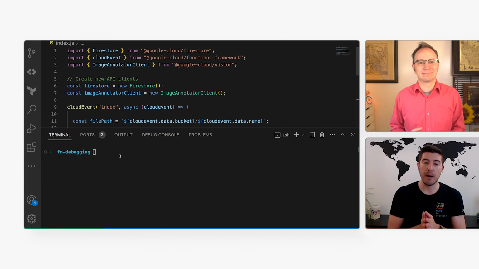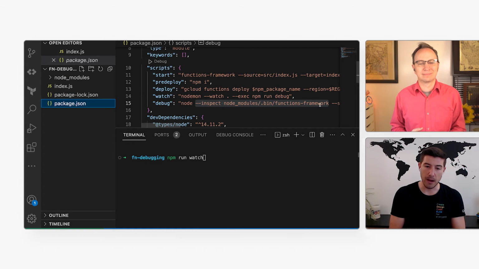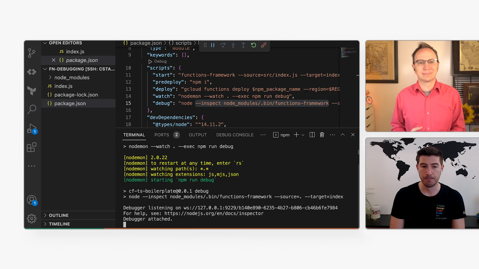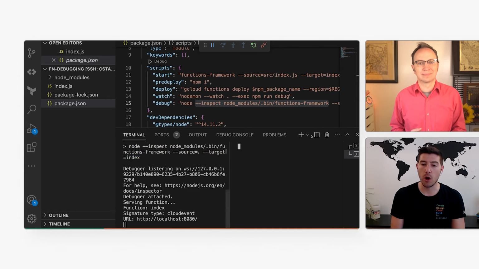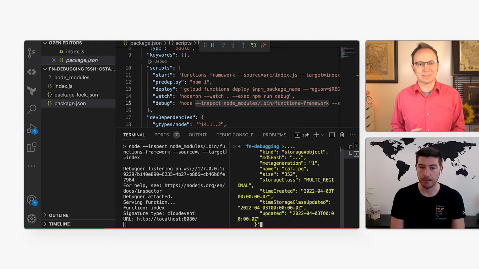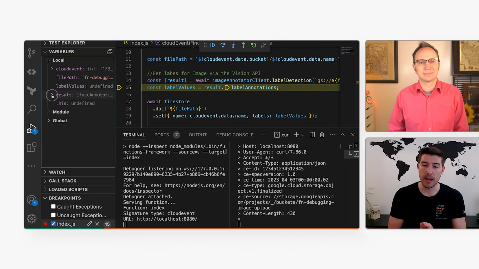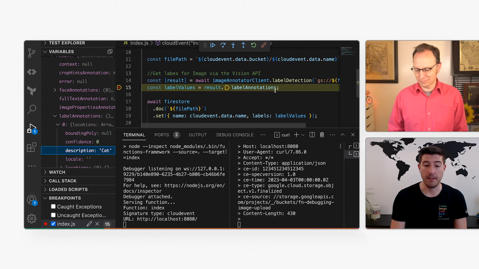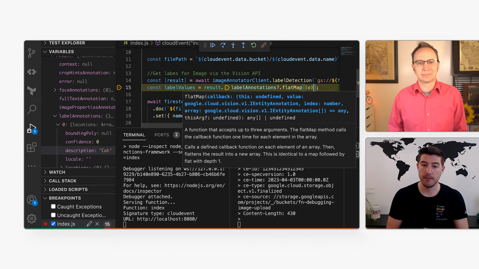Now I will run my function using the VS Code integrated debugger. I have that command as a script in my package.json. Now that the breakpoint is there, I will invoke the code again with the curl command. It will stop at the breakpoint, and we can inspect the current variable assignment. And here is the response, returned by the Vision API.